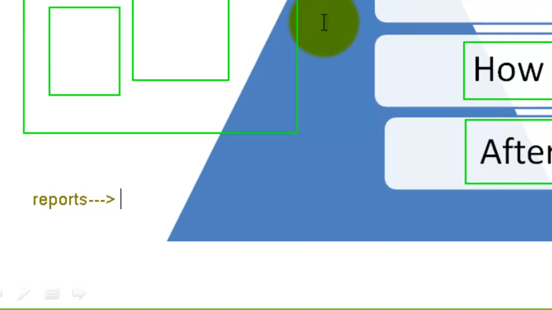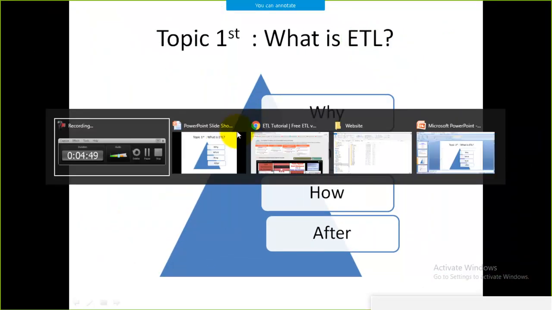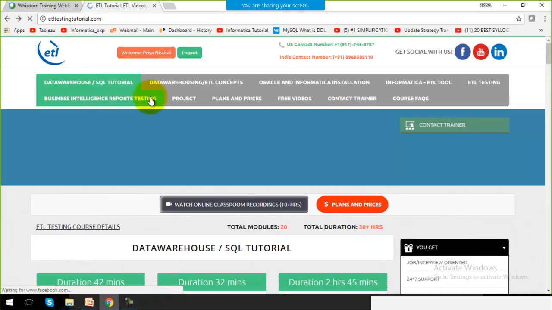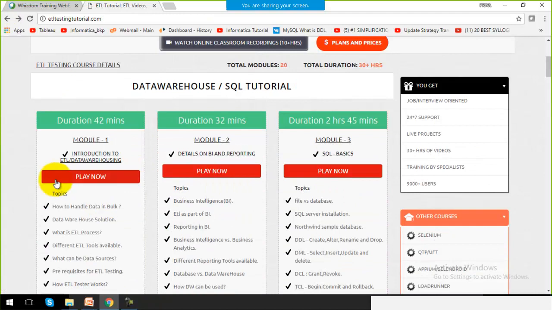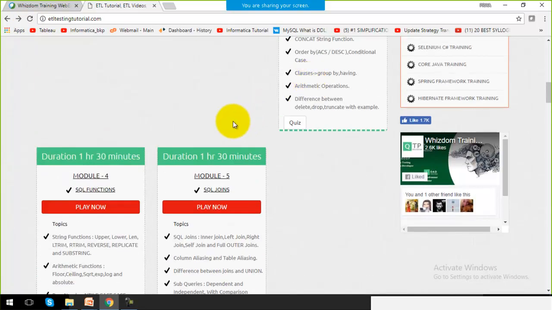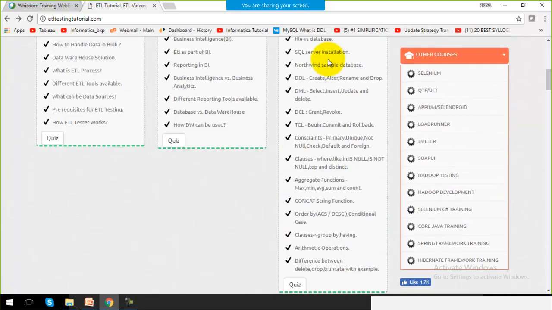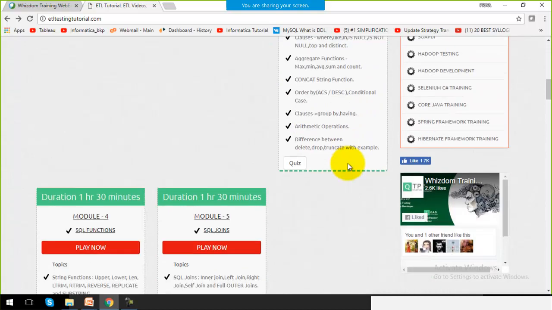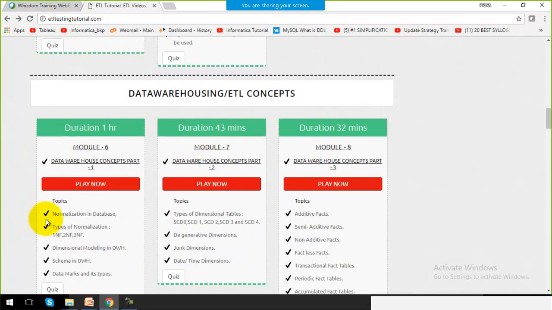And if I relate this with our website, this is our website, right? On this website, if you see, the first two modules are on the basics of ETL, then modules 3, 4 and 5 are on complete SQL. Why do we need SQL? Because SQL is a language that is used to work inside the database, right? The platform that I'm using is SQL Server Management Studio. Okay, and after that we'll work with the data warehouse concept.